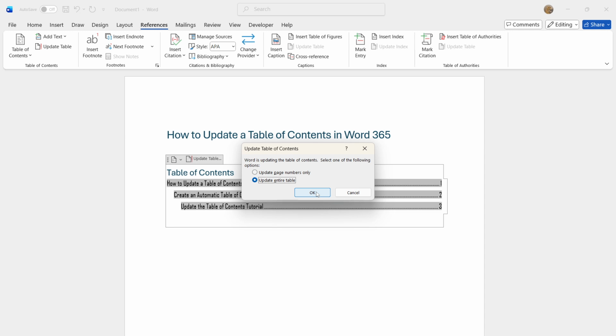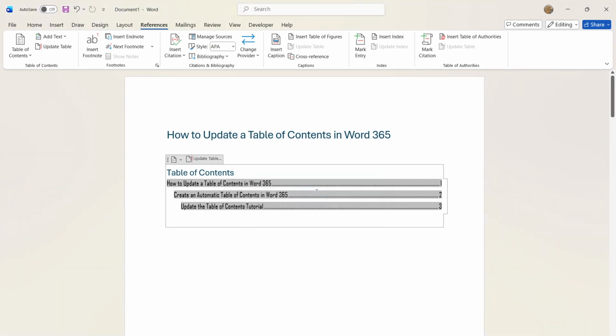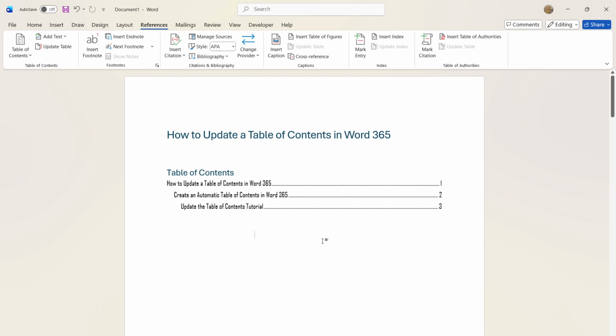Choose Update Entire Table if you added, deleted, or renamed headings. This is the safer choice when you've changed the structure or text of your headings, because it forces Word to rescan your document and rebuild the TOC to match. It will pick up new headings, remove ones that no longer exist, and fix any that were renamed.